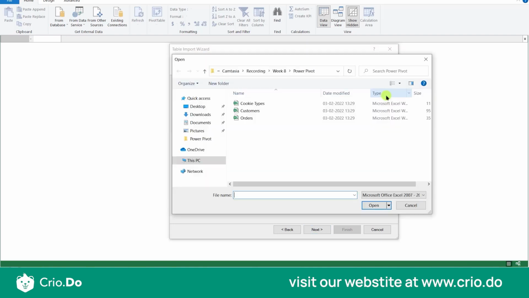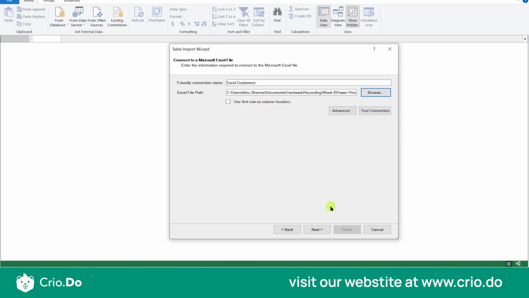Let me click on browse, and from that browse, first I'll choose the customers table. So let me have that customers table here. I'm not doing anything else. I want to use the first row as column headers. Yes, I want to do it, and click on next.